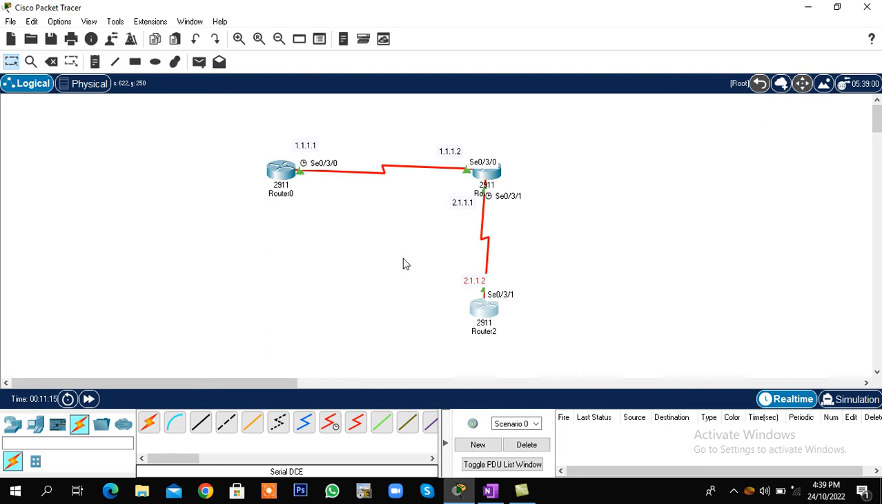Then we will configure EIGRP with wrong autonomous system numbers. Then they won't be able to communicate again. Then we will troubleshoot that EIGRP. We will remove those different autonomous system numbers, then we will give them the same numbers. Then they will be able to communicate after that.